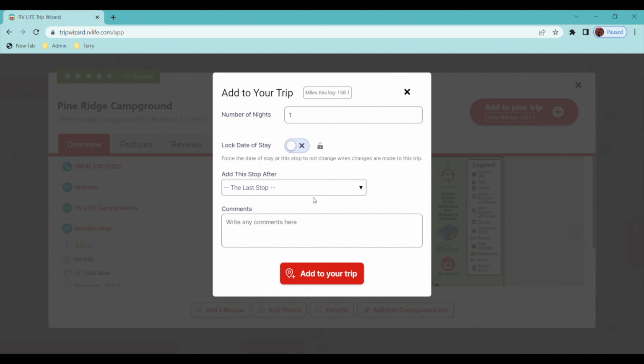So I'm going to put it on here after my Lazy Llama. Now here you can put in any kind of comments that you'd like. If it's, you know, this is a KOA, so if I want to look back and review it next year or later when I'm planning another trip, I can do so. So we're going to go ahead and add this to our trip.